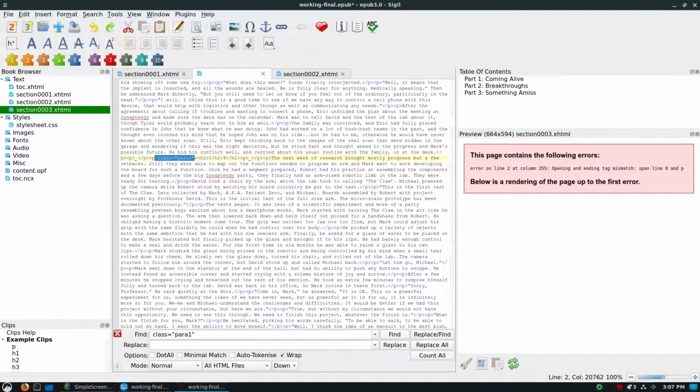I'm not going to worry about that yet. I can spot those in the previews a little bit better. So we're just going to go ahead and replace them. Let's go ahead and do that. Replace all of these.